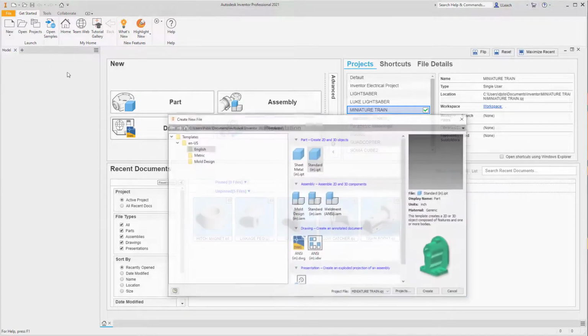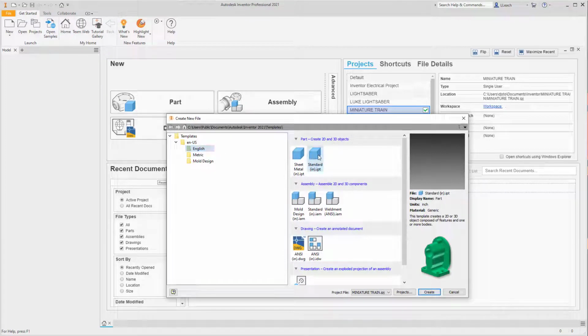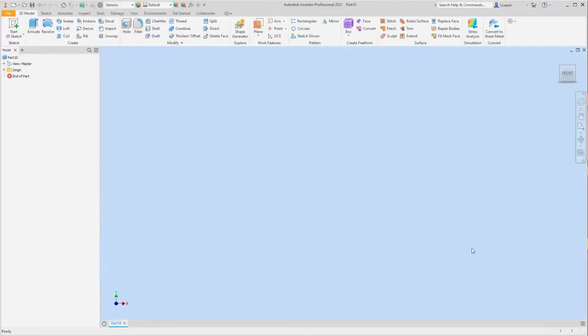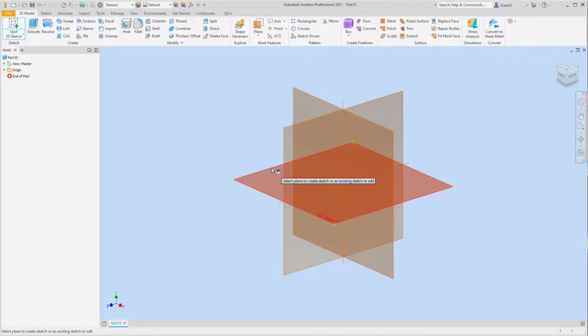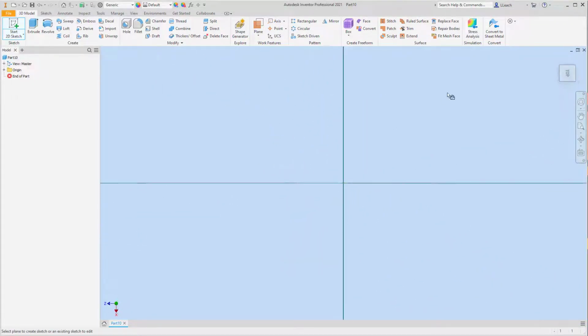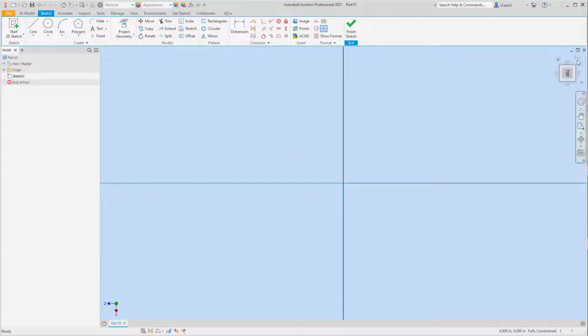So I'm gonna go to new, English, standard, create. I'm going to start my 2D sketch on this flat plane here. I mean, they're all flat planes, aren't they? I'm going to rotate this thing this way. Let me see. Should I create a center line? Sure. Let's draw a center line.